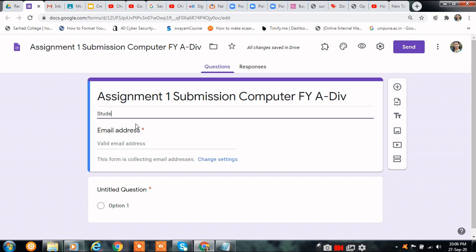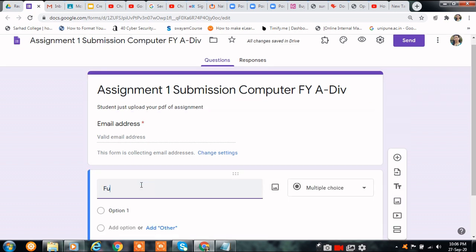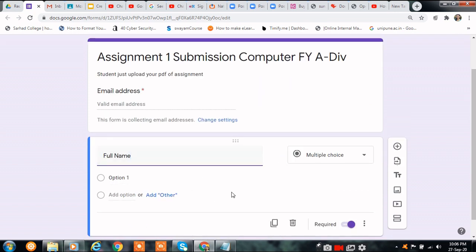After this, here you can write the description for this assignment, and you can give the instructions to students from here. Here, collect the email address from the student. Then first, here you can write the full name. Write your full name.